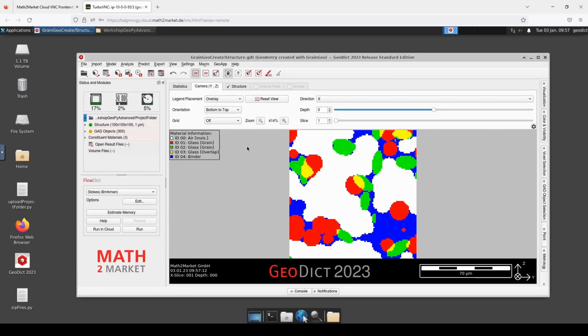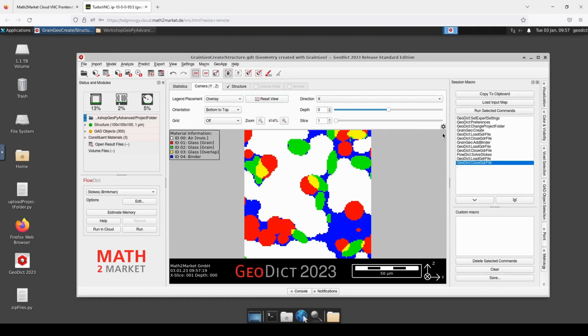Now we are going to be looking at the session macro. You can access this by going to Macro, Session Macro, and as I mentioned earlier, GeoDict keeps track of the list of commands that have been executed, and you can see all the commands that have happened here since the start of this GeoDict session. Namely the GrainGeo commands, GrainGeo create and GrainGeo add binder that we did, and the solve Stokes command here. So the first two are the structure generation, the third one is the flow simulation.